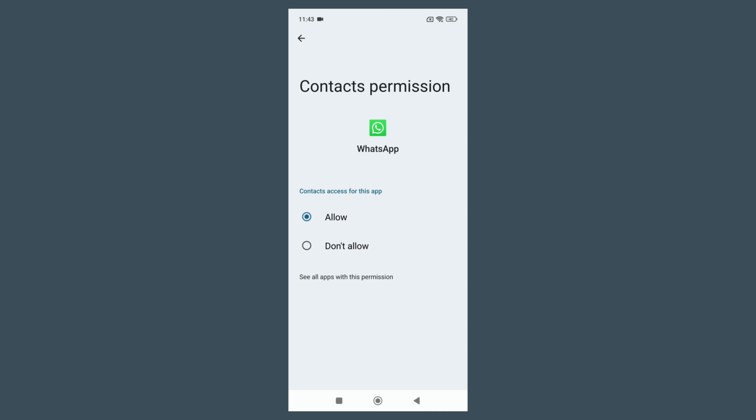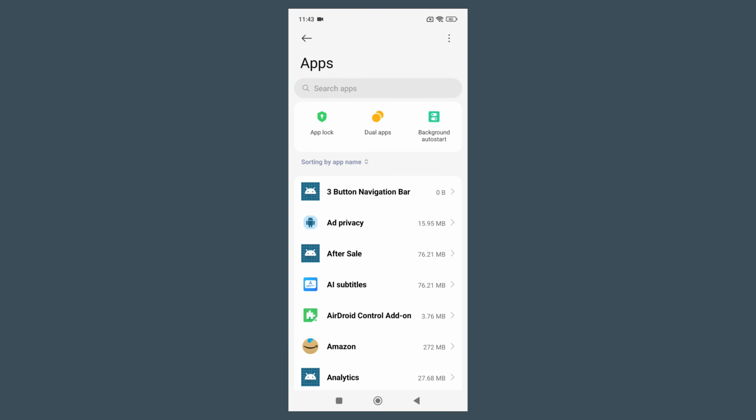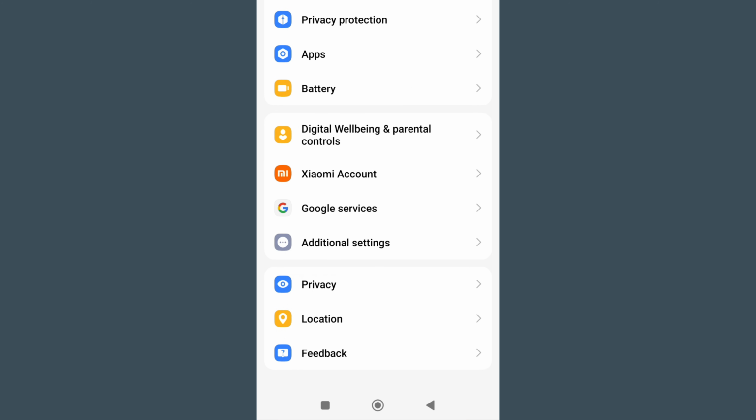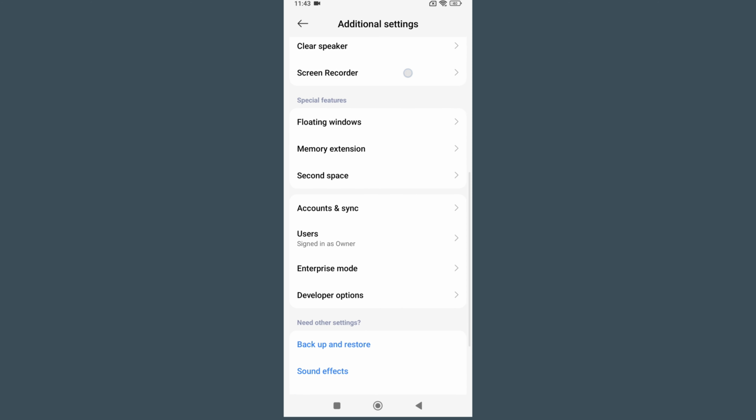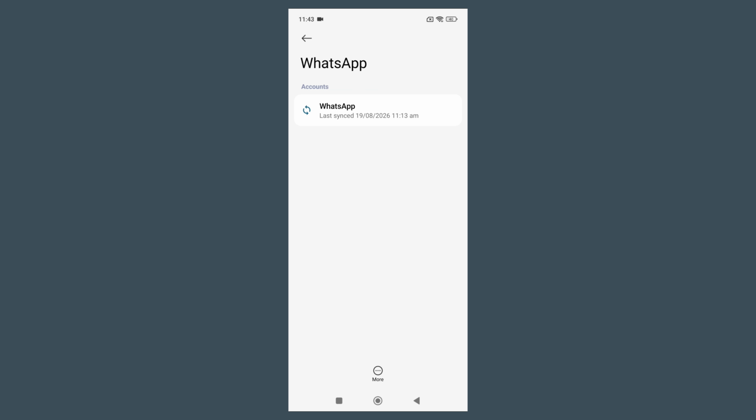Sync your WhatsApp account. Go back to Settings. Scroll down and open Additional Settings. Tap Accounts and Sync, find and select WhatsApp from the list of accounts.